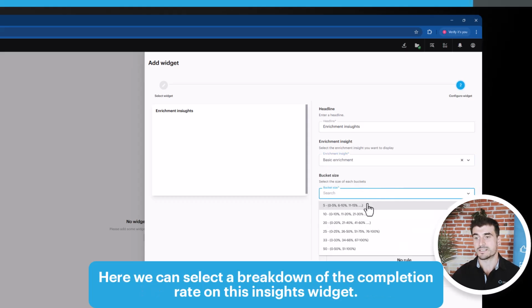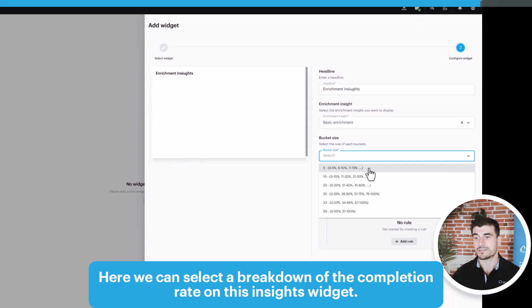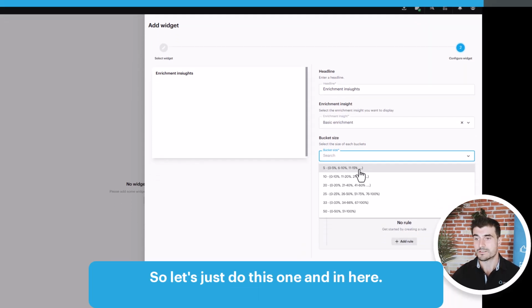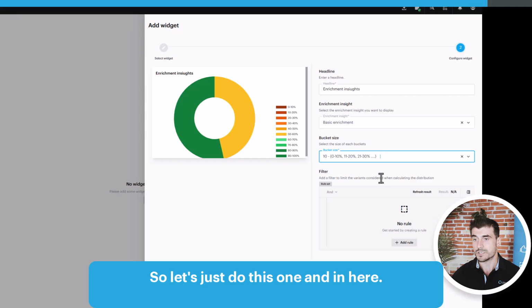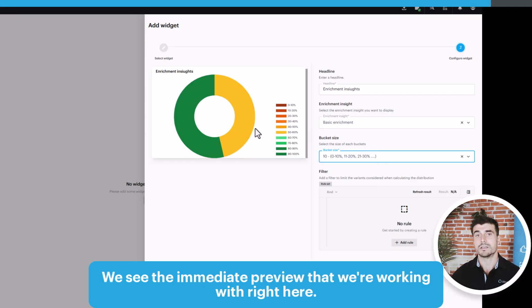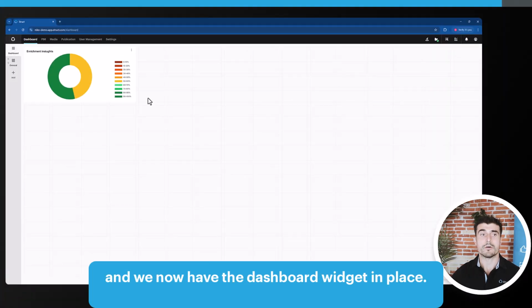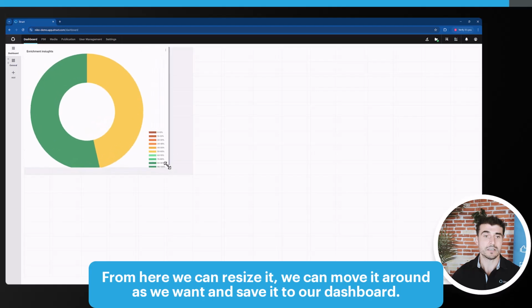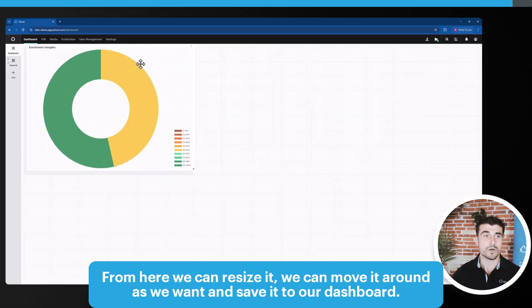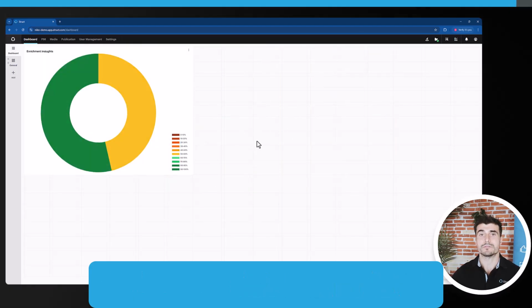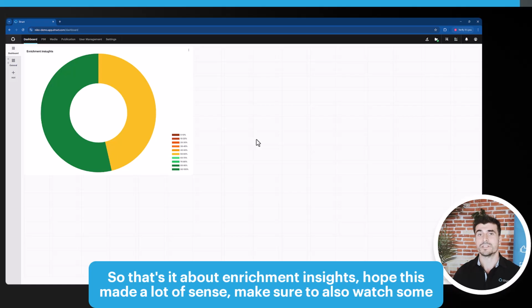And here we can select a breakdown of the completion rate on this insights widget. So let's just do this one. And here we see the immediate preview that we're working with right here. So let's just say add widget, and we now have the dashboard widget in place. And from here we can resize it. We can move it around as we want and save it to our dashboard. So that's it about enrichment insights.